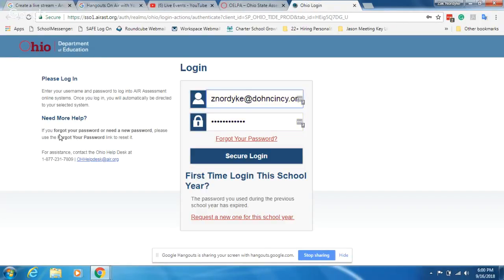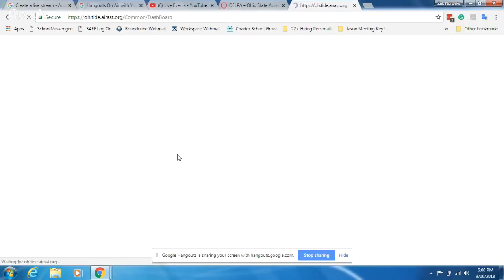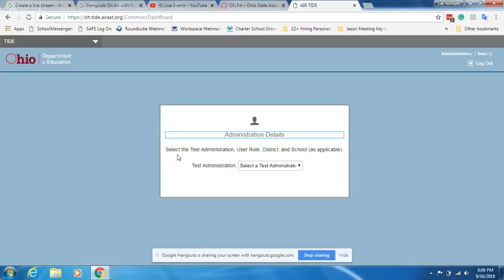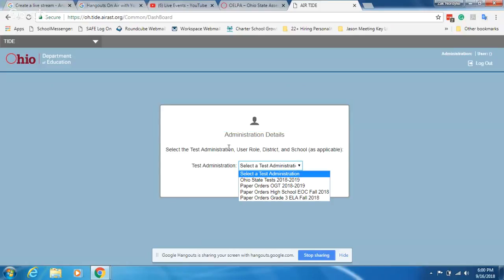As this page loads, you'll be given a username and password, which will more than likely be your school email and a password that you create. Once you have that, of course, I have mine already in there, you can log in. This portion, not the TA interface, not the test administrator interface, but the Tide login, has different roles. In my situation, I think I have building test coordinator as one of my options, but I'm going to start with select test administration.